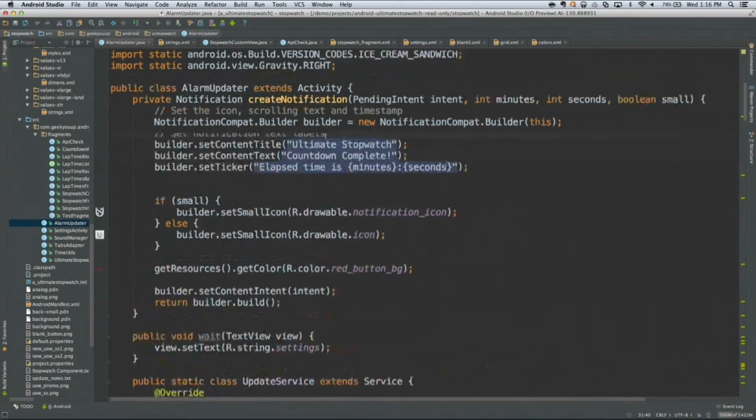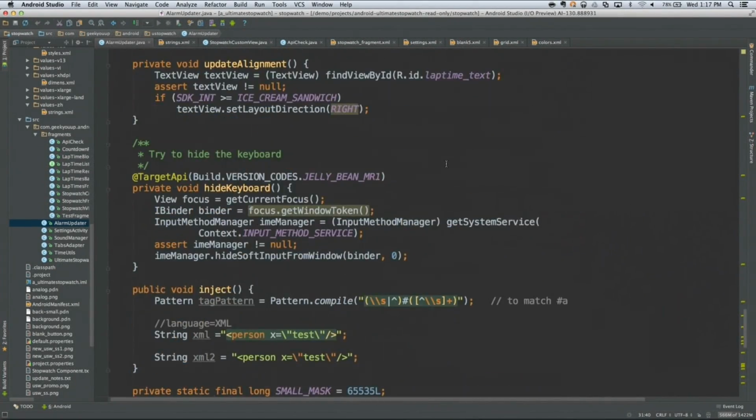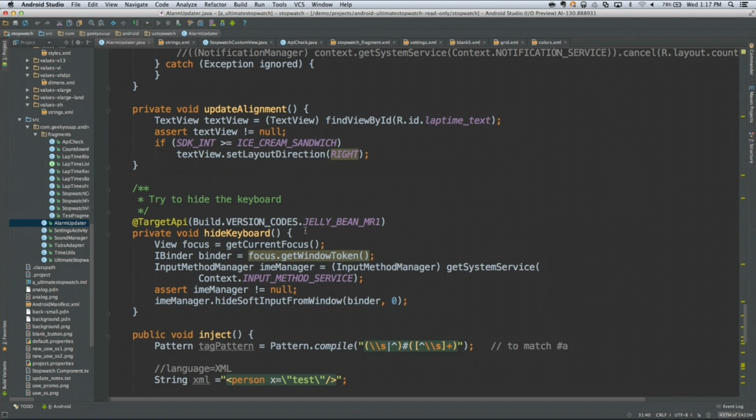So if I now jump down to the bottom of the file here, let's see here, for example, this line is highlighted because it knows that getCurrentFocus, which is an inherited method from the framework, can return null, and therefore this line could potentially return or cause a null pointer exception.